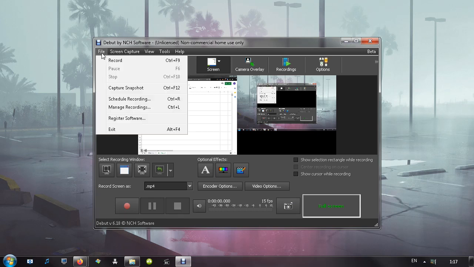Up here we have the menu, which has a bunch of functionalities and buttons like record, pause and stop. We can capture a snapshot. We can schedule a recording, and by the way how that works is once you schedule the recording and the clock gets to the time that you signified, the recording is going to start automatically. There's no prompt that tells you it's going to start in 3, 2, 1, nothing. It starts right away. You can also manage the recordings, which are obviously the recordings you have.